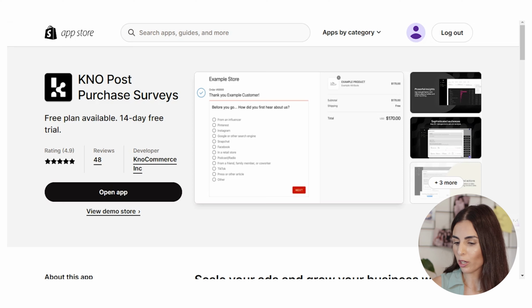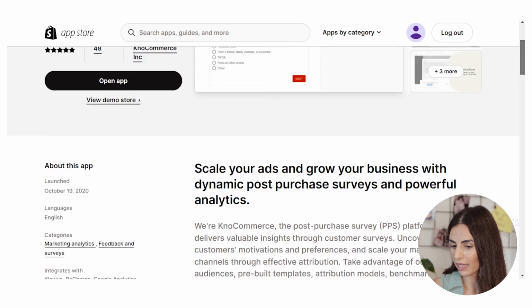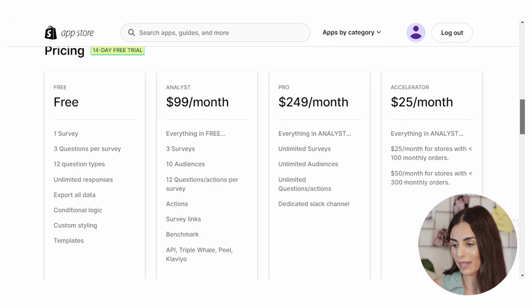So this is the app we are going to use, and if you scroll down in here, you will see that it has so many plans. They are expensive for sure, but you can start with this one, which is a free plan to have one survey, 3 questions and 12 different question types, and it could be enough for you. Okay, this is the plan I recommend you to use if you are just starting out.